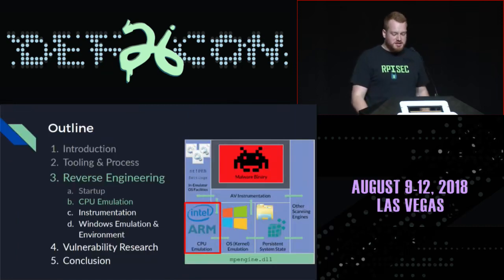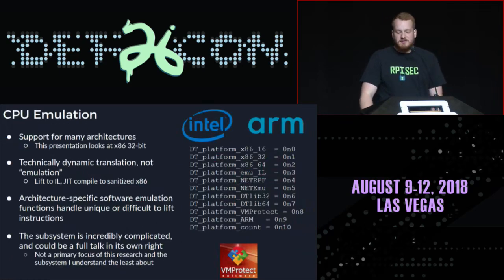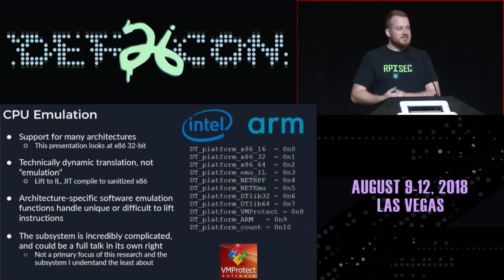After startup and initialization, we're going to move into talking about CPU emulation. So technically what Defender does is not so much emulation as it is dynamic translation. This is akin to what QEMU, the quick emulator, does, which is basically taking assembly code of a given language, lifting it up into an IL, or an intermediary representation, and then taking that IL and dumping it out with a JIT engine into executable code.